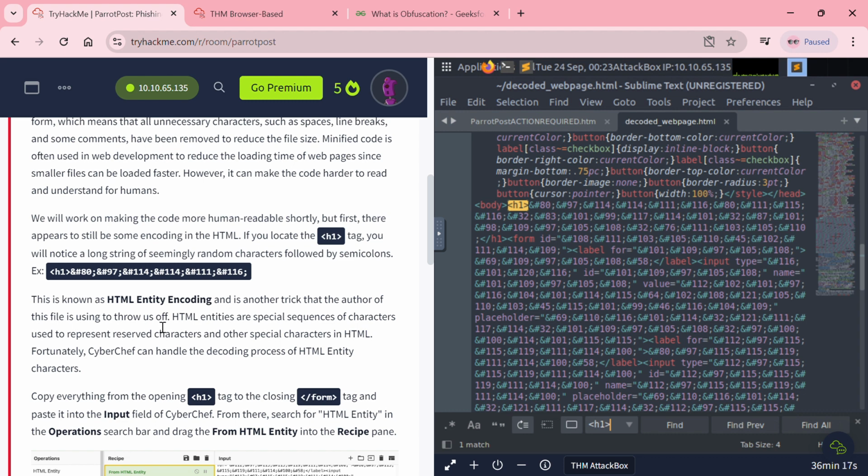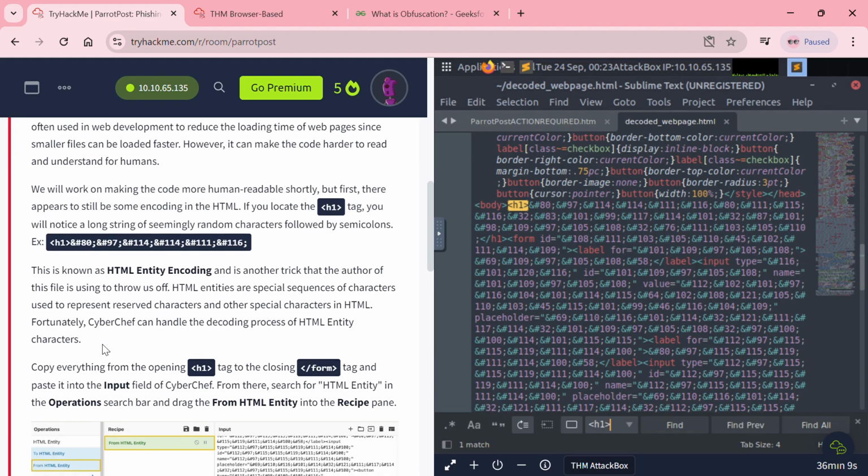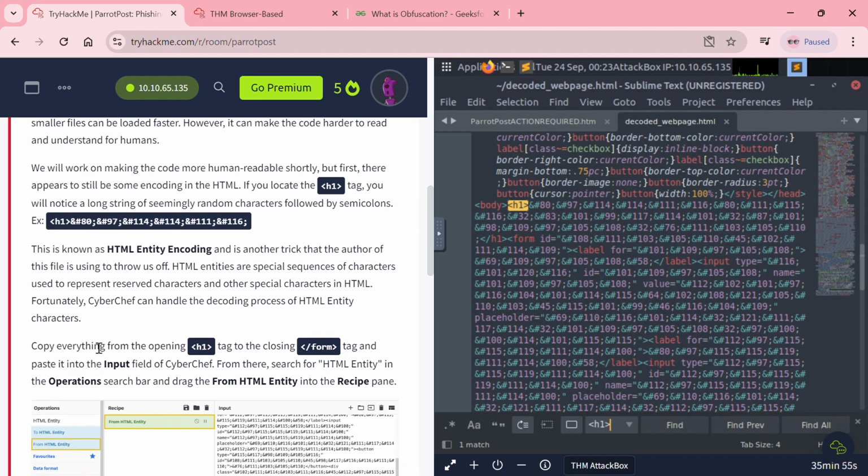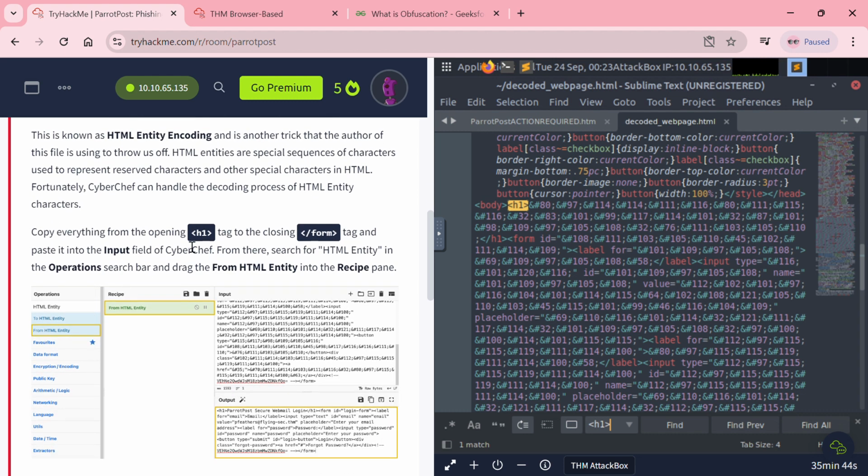HTML entities are special sequences of characters used to represent reserved characters and other special characters in HTML. I know this may be a lot for you, but just follow along, and if you need to take your time to learn more, you can do that. It is allowed. Fortunately, CyberChef can handle the decoding process of HTML entity characters. There is always a tool for everything. If you think there is one thing you don't know, I can assure you that someone already faced that challenge and they already created something to make it very easy. Copy everything from the opening of the H1 tag to the closing tag and paste it into the input field of CyberChef. Okay.